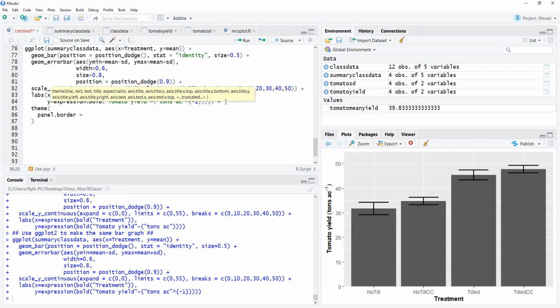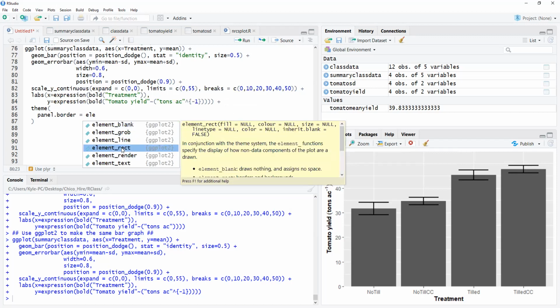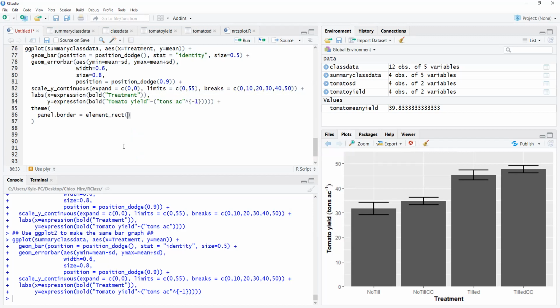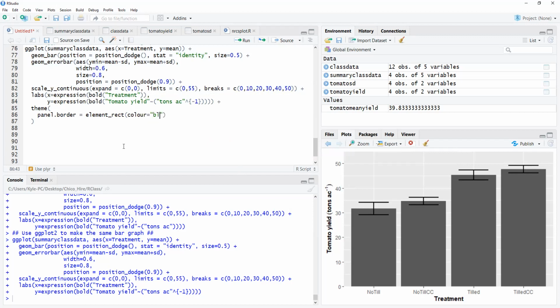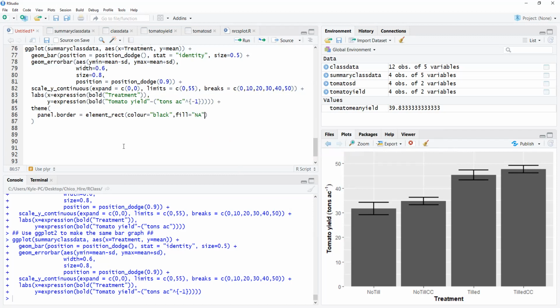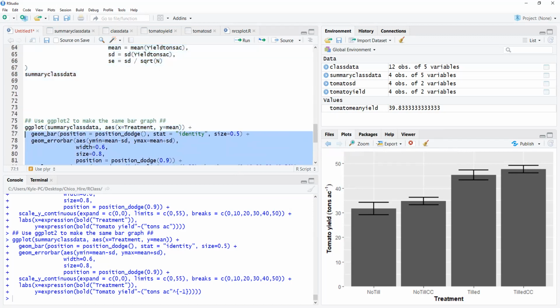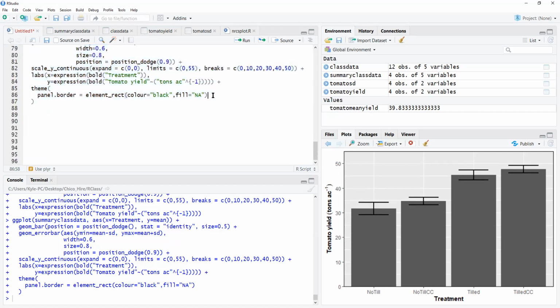I like borders. Borders are kind of fun. Some people don't. And this is going to be element. And we see we have these options for element. We're going to do a rectangle because it's not text. We're not trying to make it blank. We're going to do element rectangle. We're going to do color equals black. And fill equals NA. Okay, we got a border. That's pretty cool. Let's add some other items.